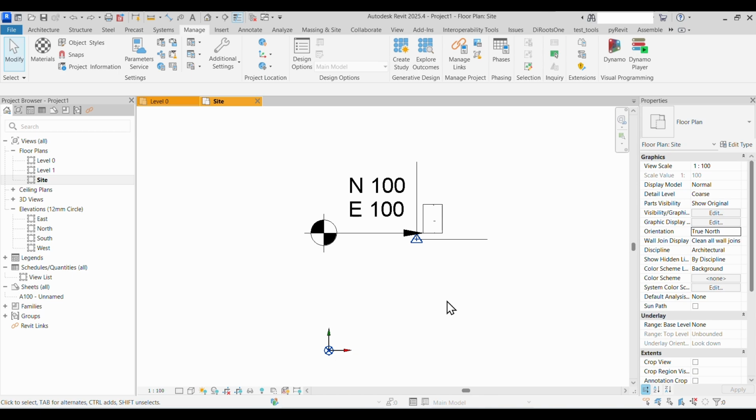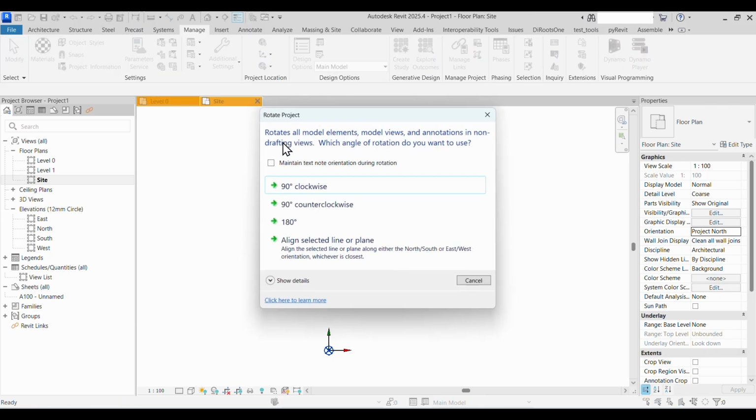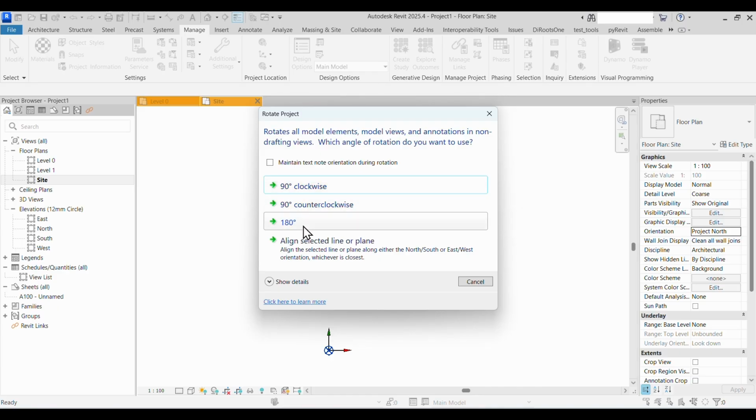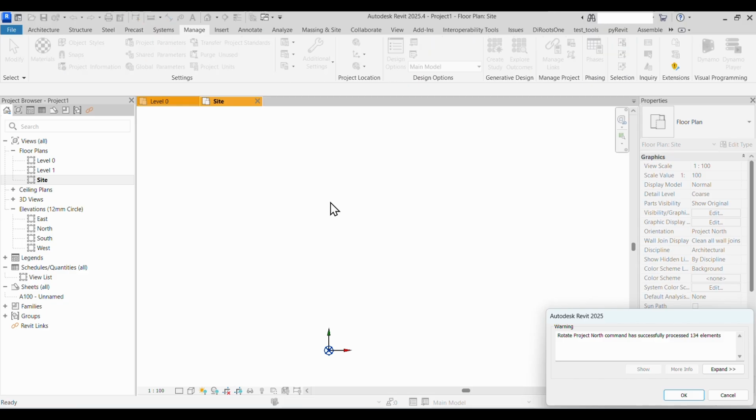Now I'll show you how to rotate the project north. In the manage tab, you can see here the rotate project north option is disabled, because in my orientation it is set to true north. Now I will make it project north, and now we will go to rotate project north here. Here you can see you have the option to rotate it by 90 degree clockwise, 90 degree counterclockwise, 180 degree, and there is another option over here. I will show you this option also. First let us see these options. So 90 degree clockwise, if I do this, what happens?